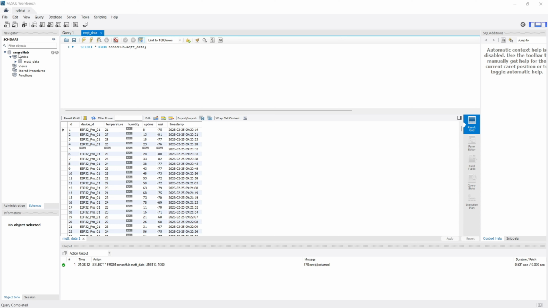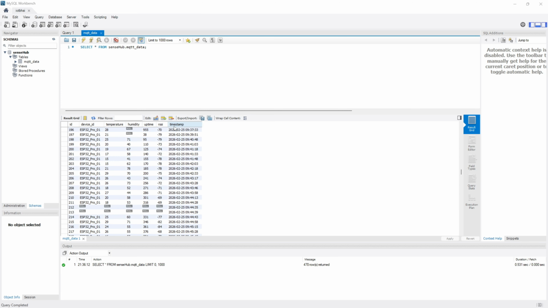Okay, and you can see my database name is SenseHub, and I have a table named mqtt_data. So this is the table, and you can see the ID, the device ID, temperature, which is coming from the temperature, humidity, which is the humidity, uptime, how much time our device has actually been up, and the RSSI value and the timestamp, when the data is coming. So this is our simple database, and I will put all the commands, all the database SQL in the description or on GitHub, so you can easily download this SQL query and run it on your MySQL. Okay, so that's it.